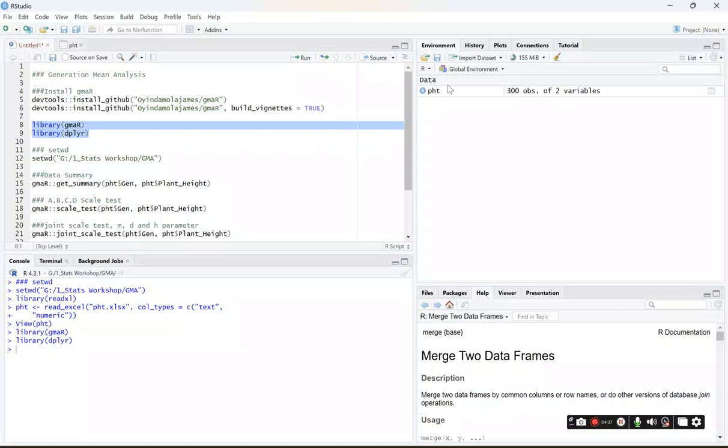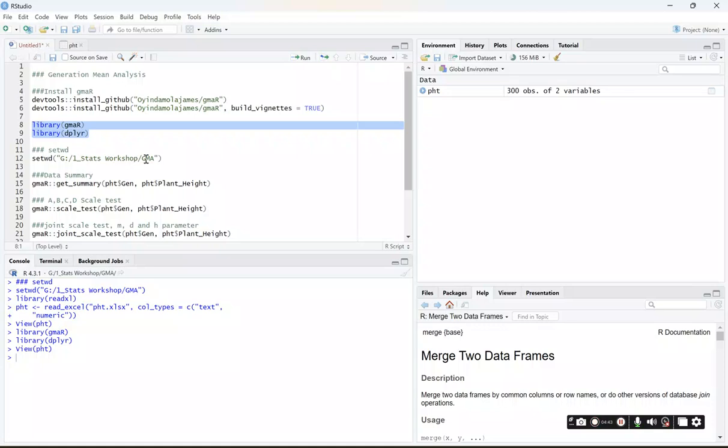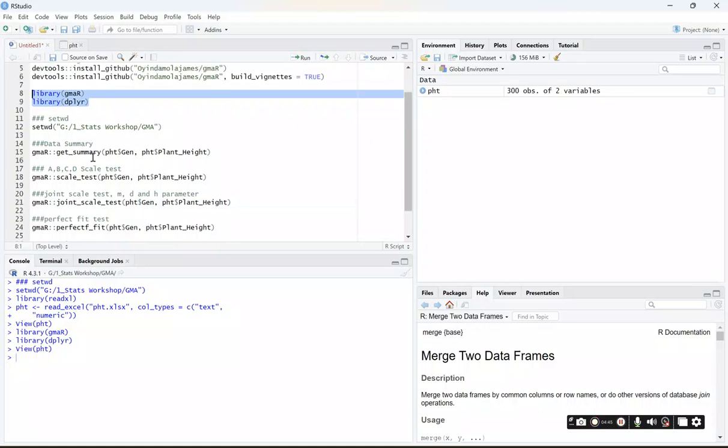After loading, this is the data, the plant type and generations, and I have already set the working directory. The developer has given a code to get the summary data set.